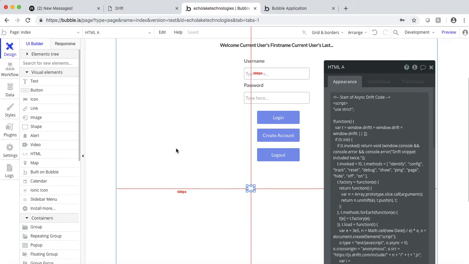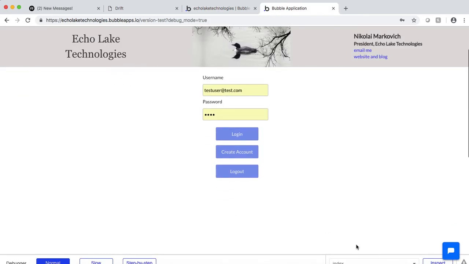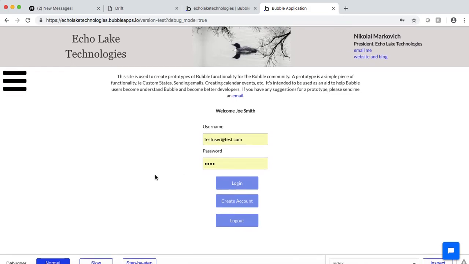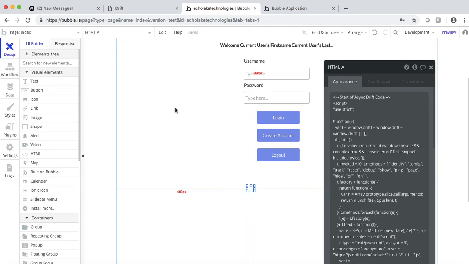One last thing that's important to be aware of when using Drift. With using this HTML element, I'm actually on a free plan here, and you can see that because I've got Bubble apps on here instead of my own custom URL. So one thing to be aware of is the free plan in Bubble.